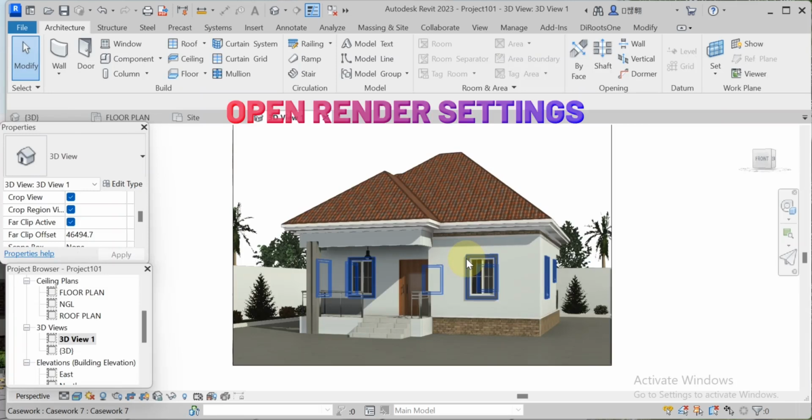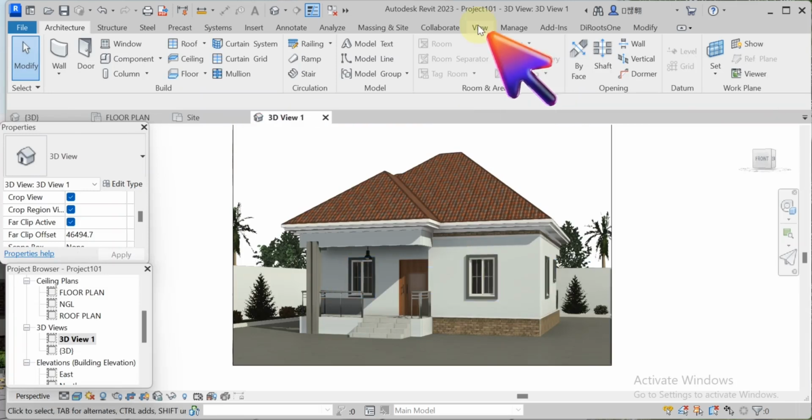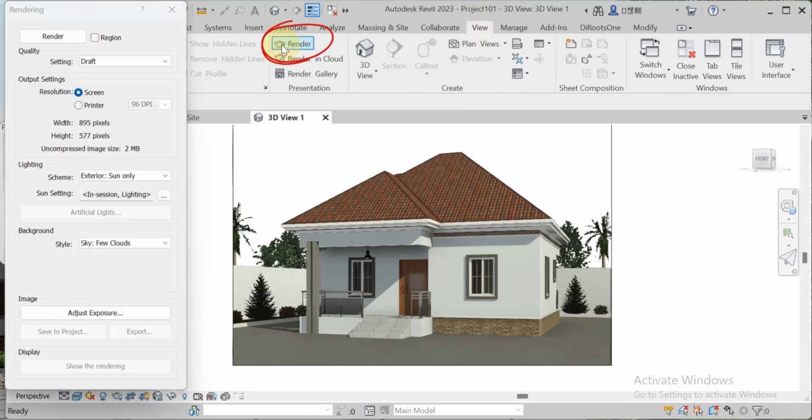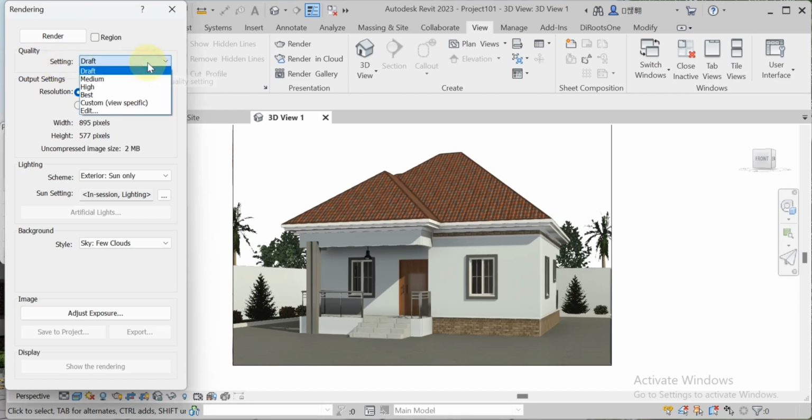Step 4. Open render settings. Go to view tab. Click render. Now we have the render dialog. Here is what to set. Start with the quality. If you want to test the rendering, you can use the medium. Let's use the high. The resolution, change it to printer.